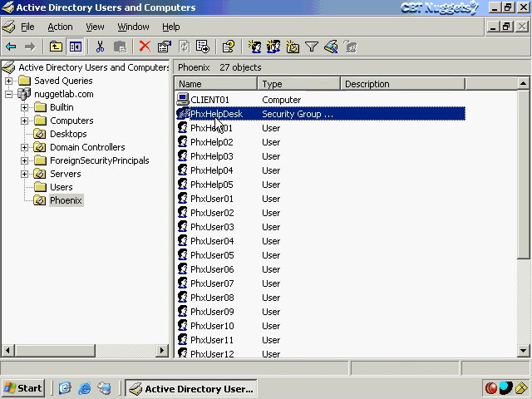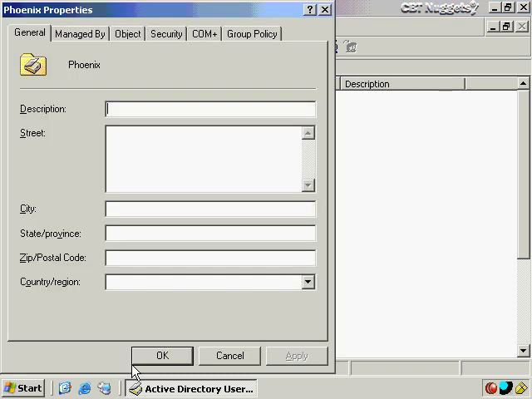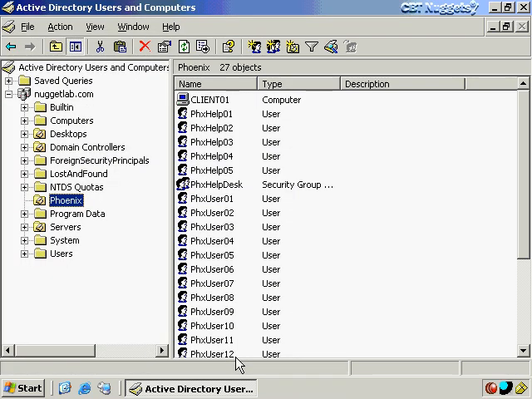We'll take a look at that actual security tab here in a little while. Right now, if I right-click on Phoenix OU and choose Properties, we don't see a security tab. However, if I click on View and then Advanced Features, then click on the Phoenix OU and choose Properties, we see a security tab here. What the delegation of control wizard is actually going to do is add the Phoenix Help Desk group to this list and give them some limited amount of control.